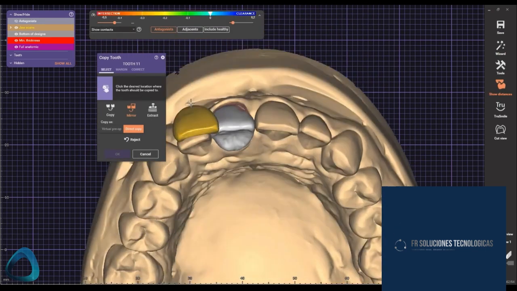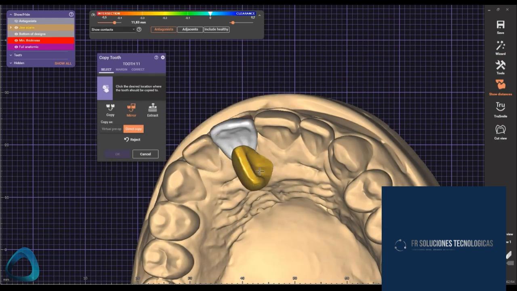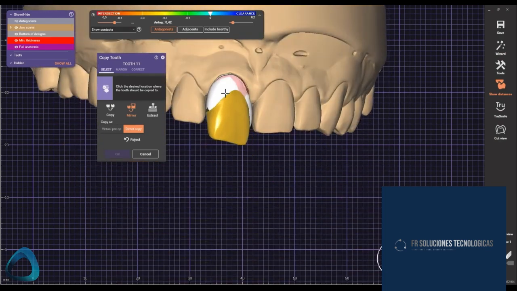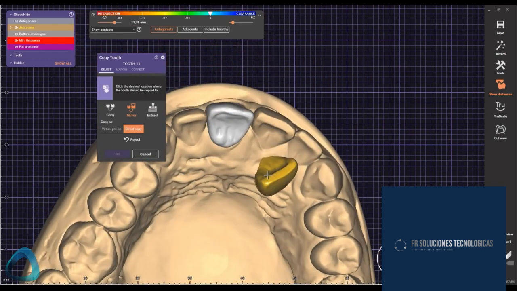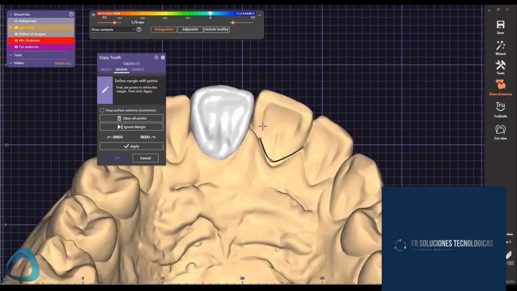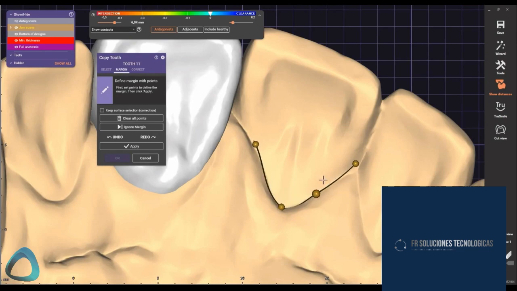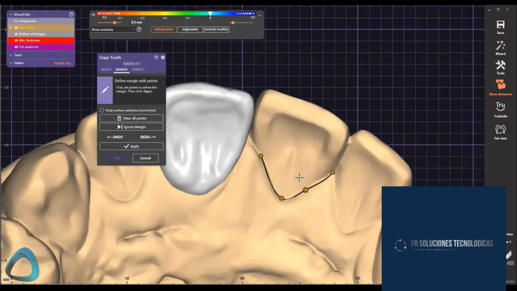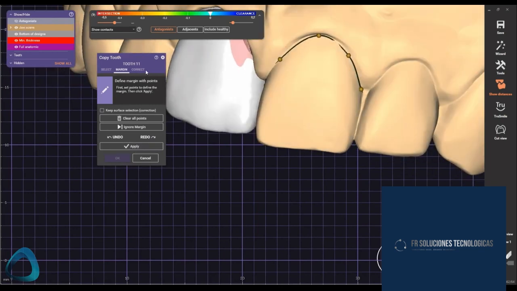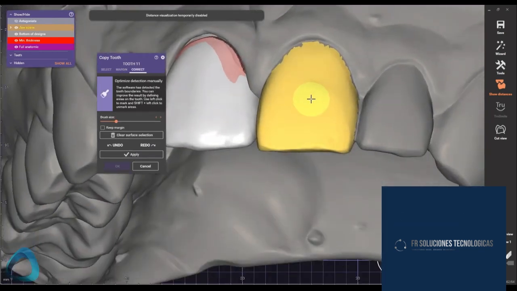This will automatically select the shape of the tooth and make a new mirrored tooth model. In case the software wasn't able to select properly, go to the Margin tab and define the margin with points. You have to click Apply to apply the changes. You can also try the Correct tab and optimize the detection manually by painting the tooth boundaries with the brush.